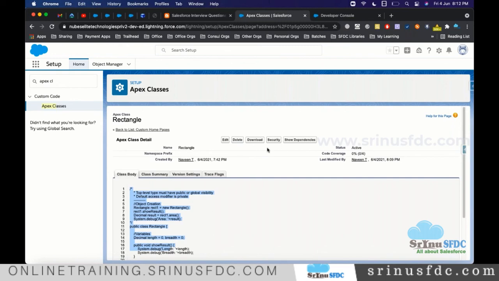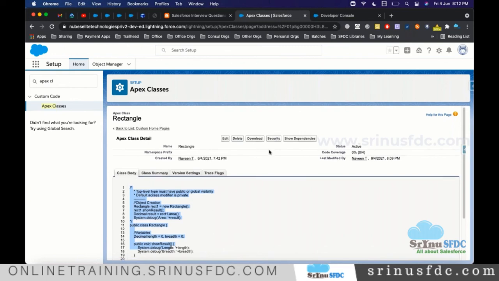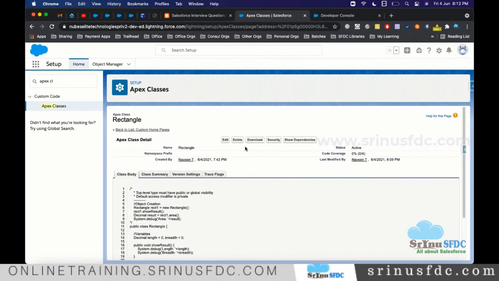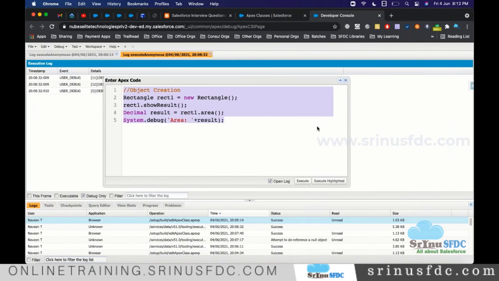A test class is also written in an Apex class. A test class is also an Apex class, but how does the system know it is a test class? For that there is a syntax. Due to that syntax, it will enable a button here, run test. When you run test, it will automatically run and give the result. No need to go to the developer console for that. Slowly, as we progress, you will come to know all those things.